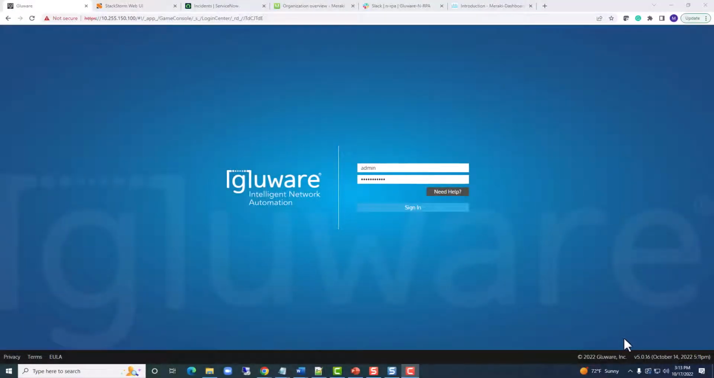Hello and welcome to this Gluware demonstration. Today we're going to be looking at automating APIs, both in the southbound perspective, where Gluware is going to be automating Cisco Meraki, and in the northbound perspective, where Gluware is going to be automating ServiceNow via integration. So let's get signed into Gluware and get started.